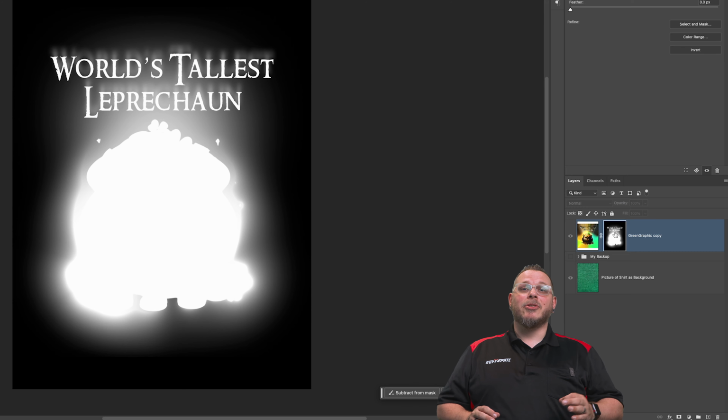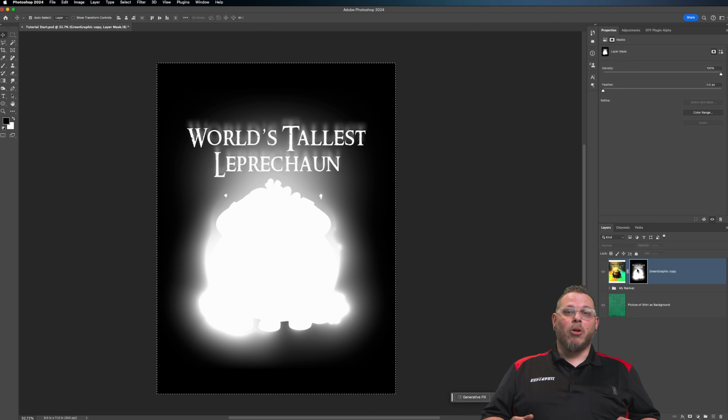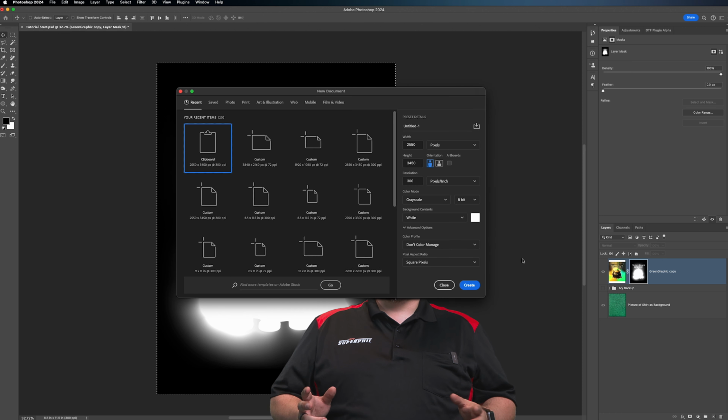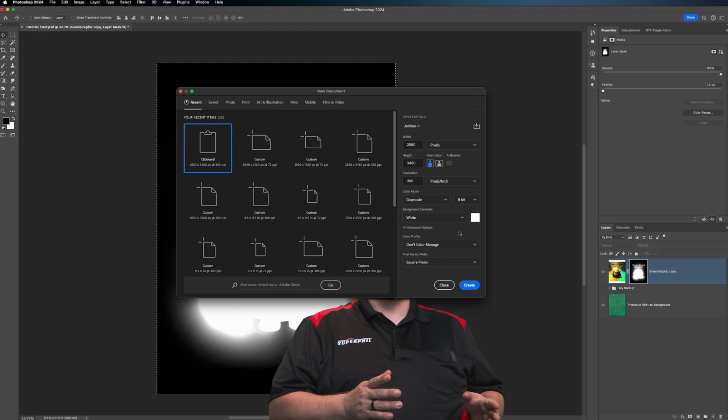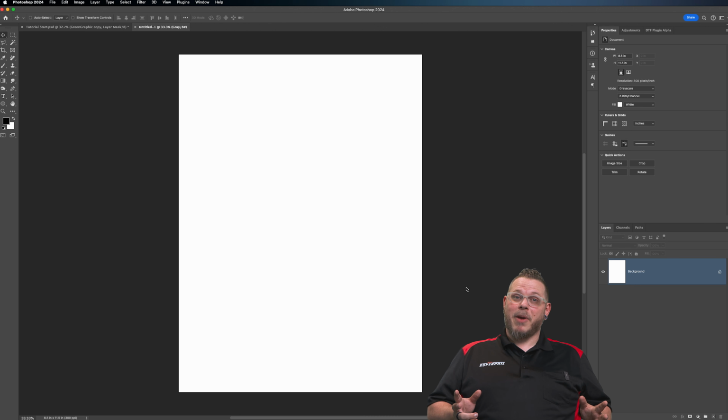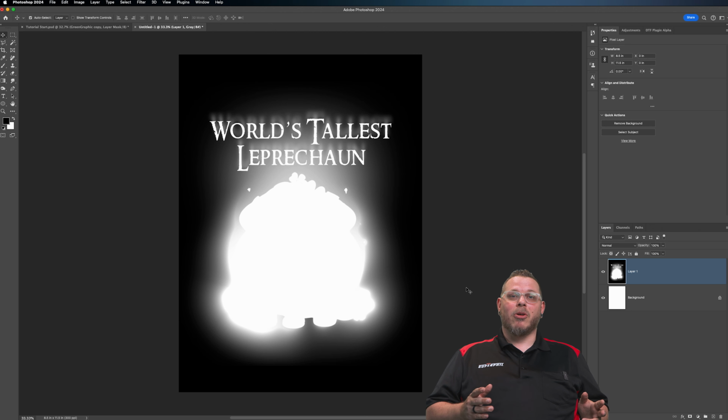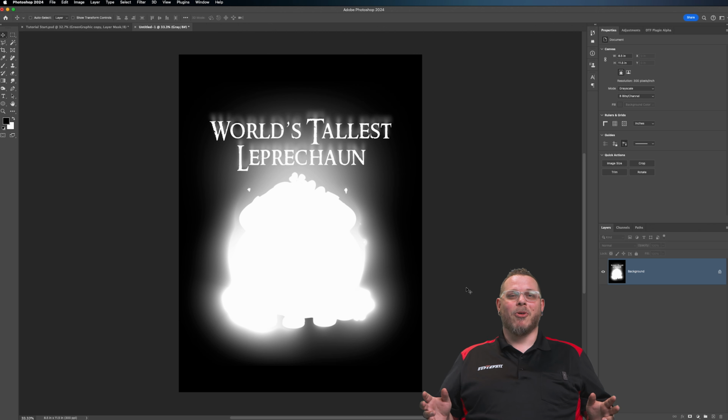Alt-Option-click the layer mask to enter mask edit mode. Control or Command A to select all and copy. Create a new document. This should be set automatically by the clipboard contents to your document size and grayscale. Paste, flatten with Control or Command E, and we're already more than halfway done.